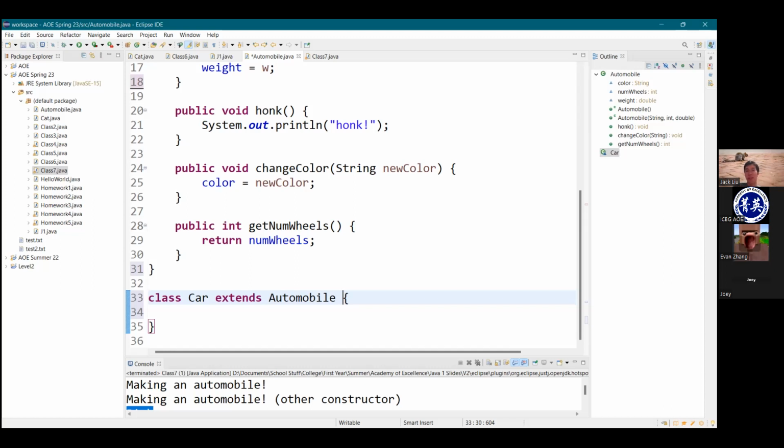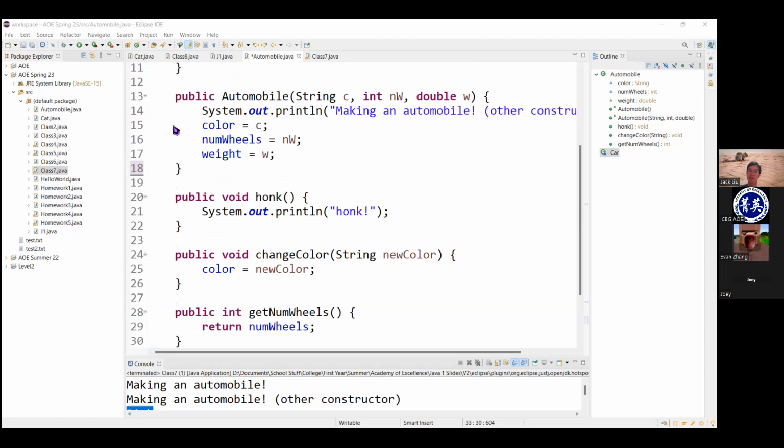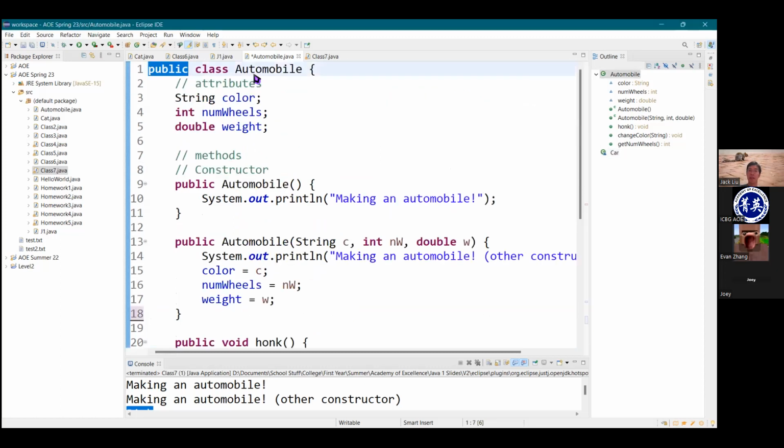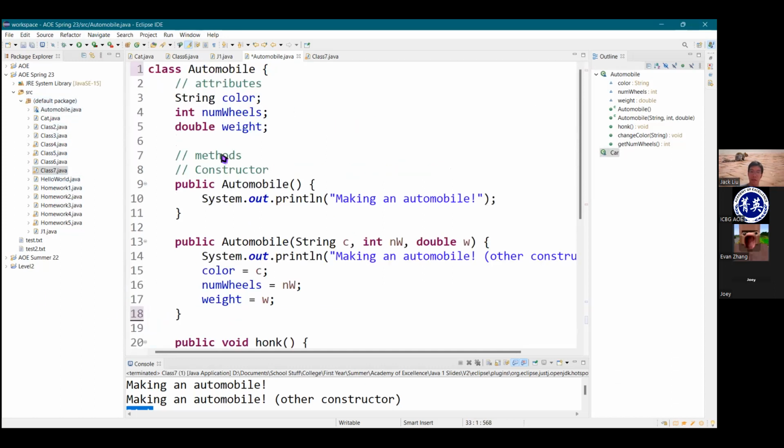For our purposes, we could have made the car class public as well and called this file car.java. The public class needs to match the file name, right? So if I, for example, move the public to car, it's going to complain. It says public type car must be defined in its own file. That's because it's expecting automobile here, since the file is called automobile.java. But if we change the file name, it would have been fine. It wouldn't have complained.